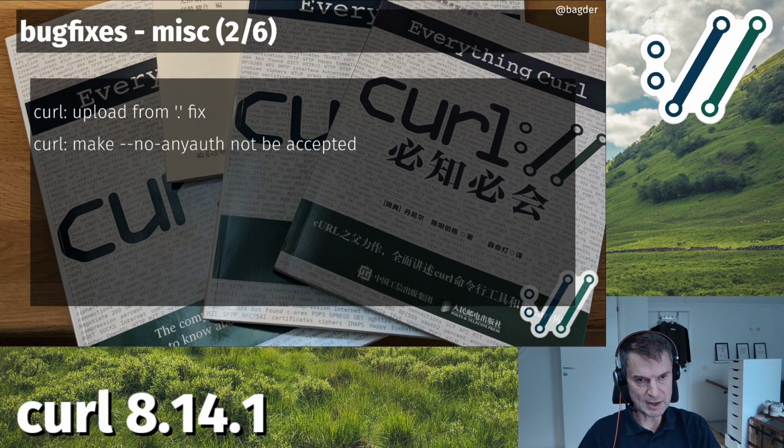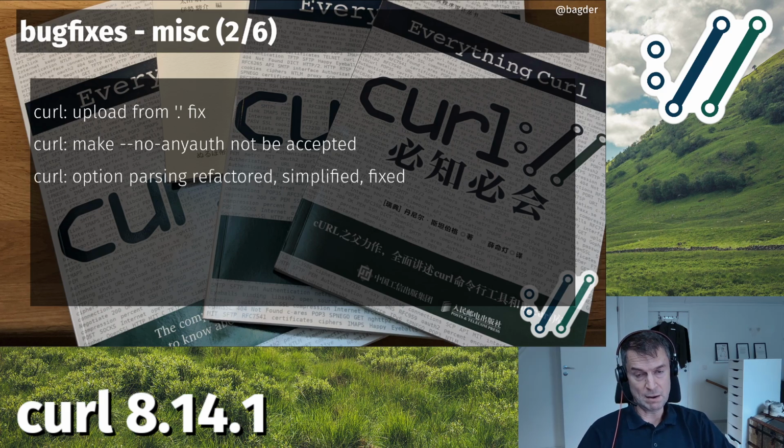We also made it, or actually, so we now prevent this weird option combination. So you could previously try to use --no any auth, but it wouldn't do anything. And really, what would it do? So it's not documented to actually work, and it didn't do anything. But now, if you try to do this, curl will say, beep, it's an error, can't do this, because any auth is not accepting this --no prefix.